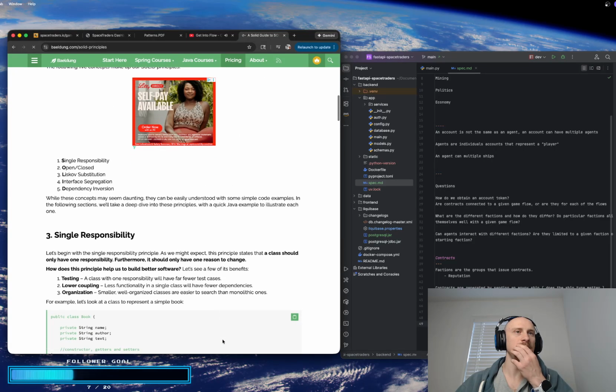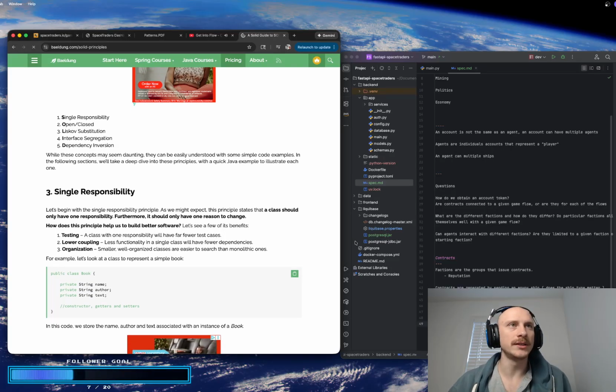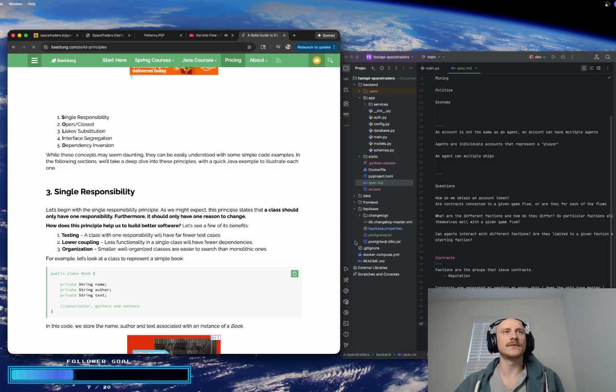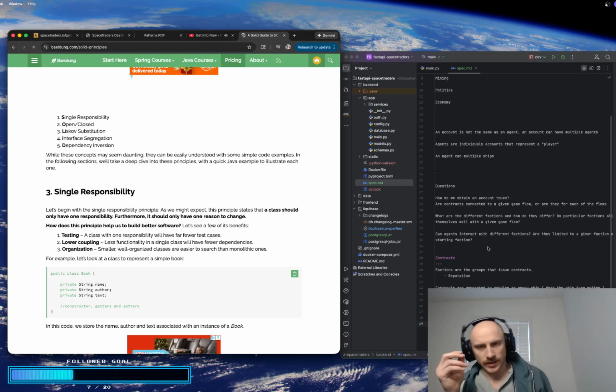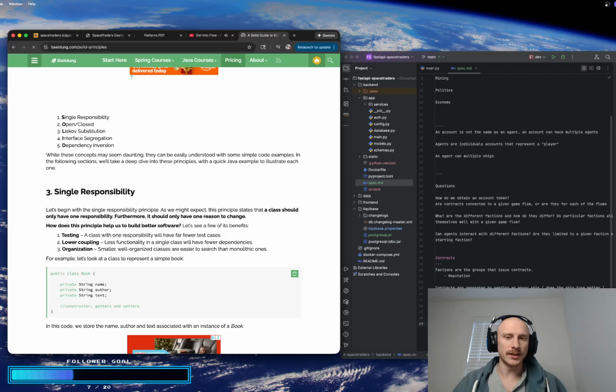Alrighty, so single responsibility. SOLID: single responsibility, open-closed, the Liskov substitution, interface segregation, and dependency inversion. This is where we get into more of the learning here.